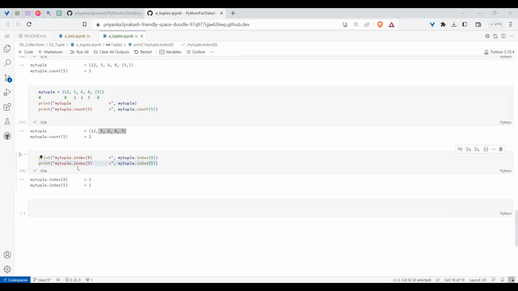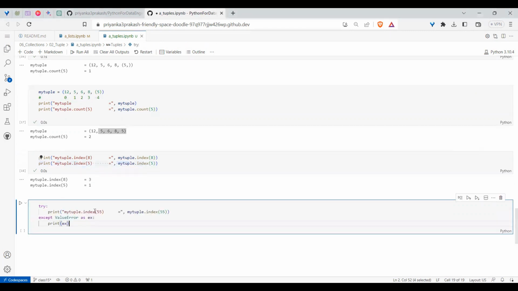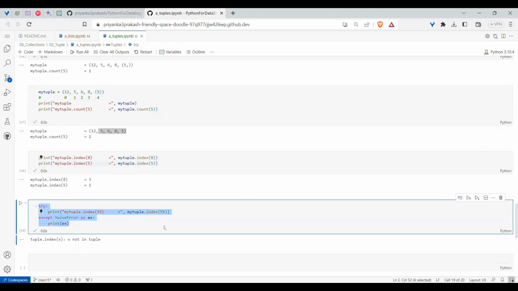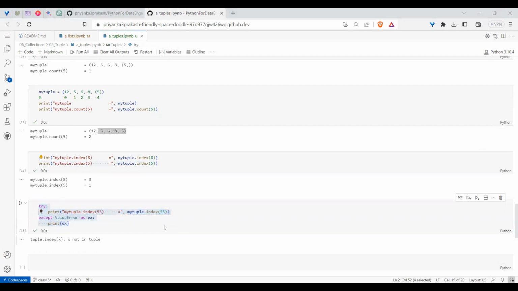If you are asking for something which is not present, then it will throw an error. So if I'm asking for 55, which is not there, it will throw a value error. And how do you handle it? The try except, right? I showed you. So these are the basic attributes.